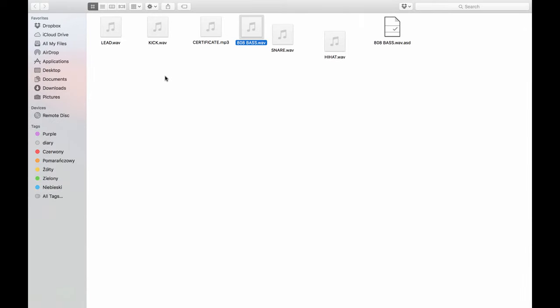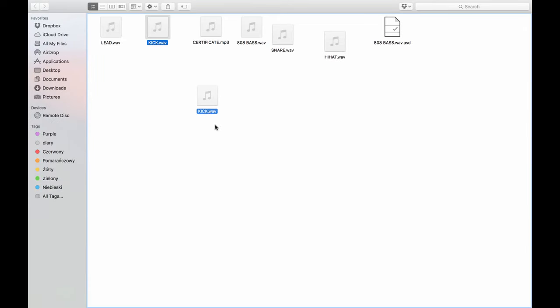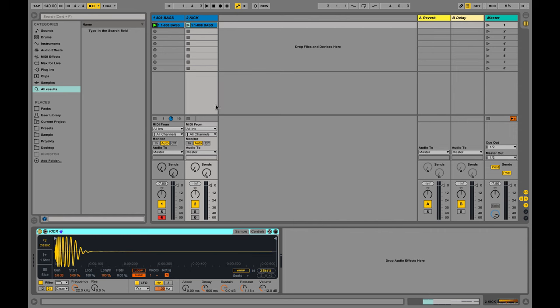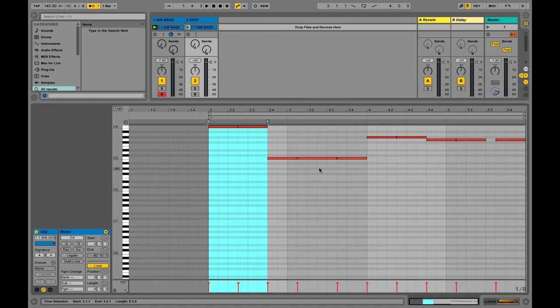Now let's go to the folder and drag the kick from the folder into this simpler device. Go into the second clip, press shift tab to go into the clip view, and adjust all of these notes to C3.